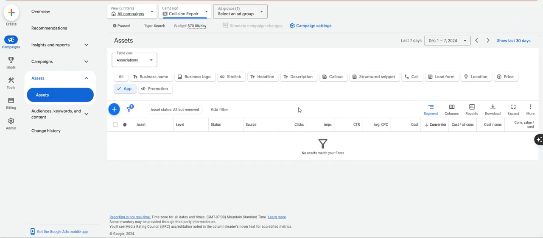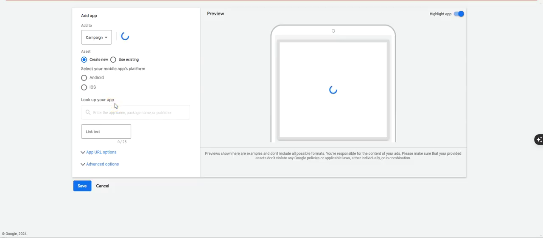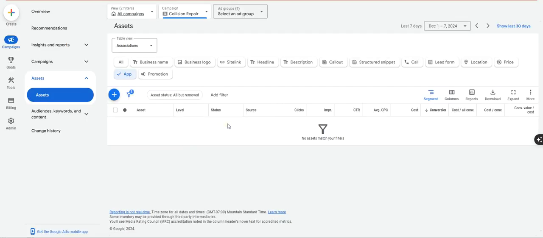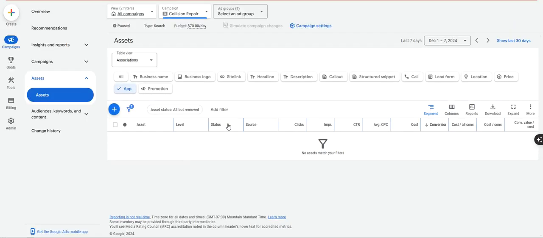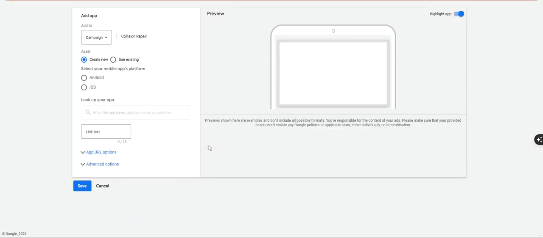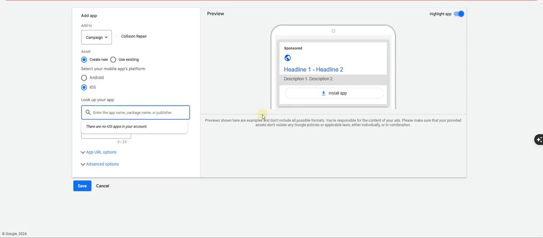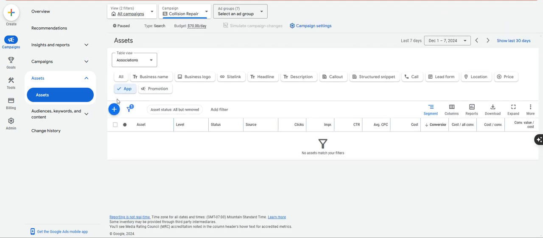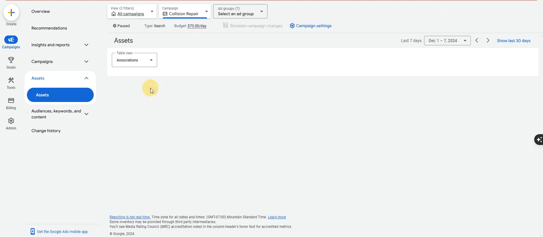Next is app. Don't really do anything with this. I mean, unless you're advertising an app, which 99.9% of you watching this video probably aren't. But if you were, this is how you would sync that Google Play Store so that people can download it on Android and iOS. And then, obviously, it has to get approved and some stuff, but that's a little more complicated. I don't think anyone here needs to worry about that.